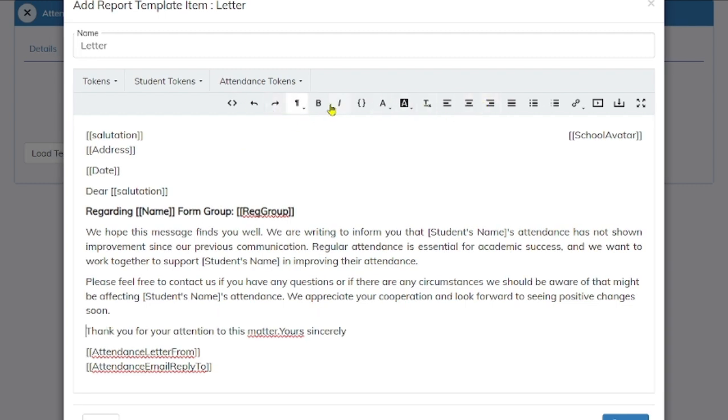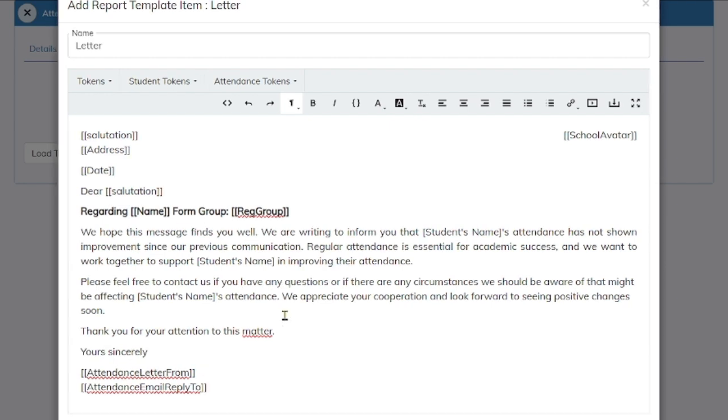Further information about the text editor can be found in the user manual. We will copy and paste a letter that has been previously used by the school in the past. We will use this letter, then add some of the available mail merge tags to personalize the letter.